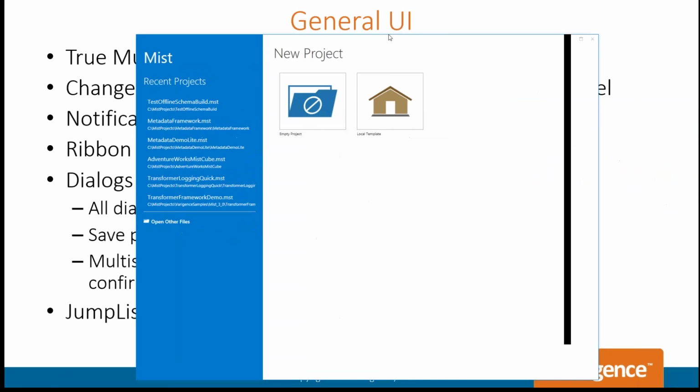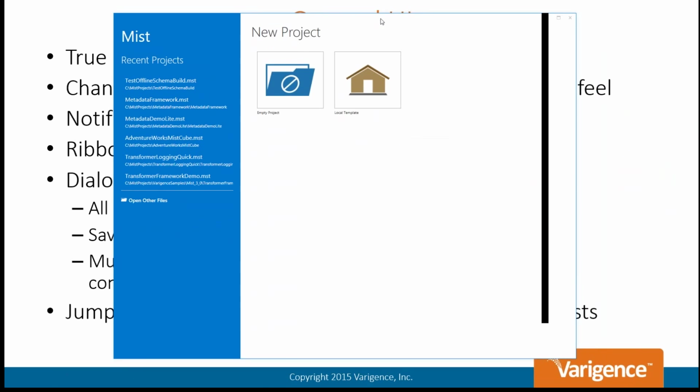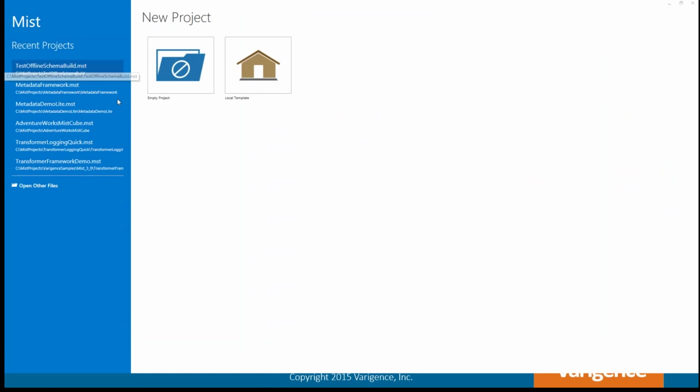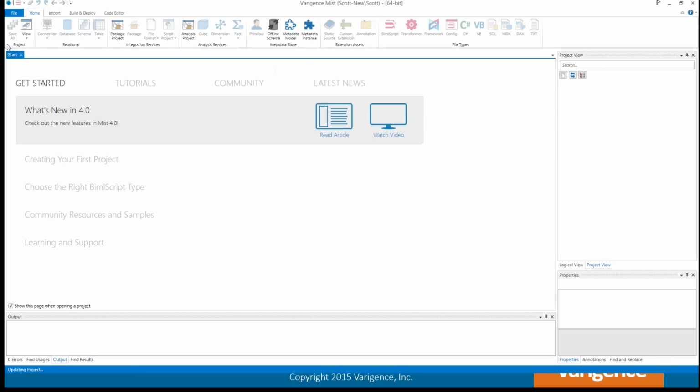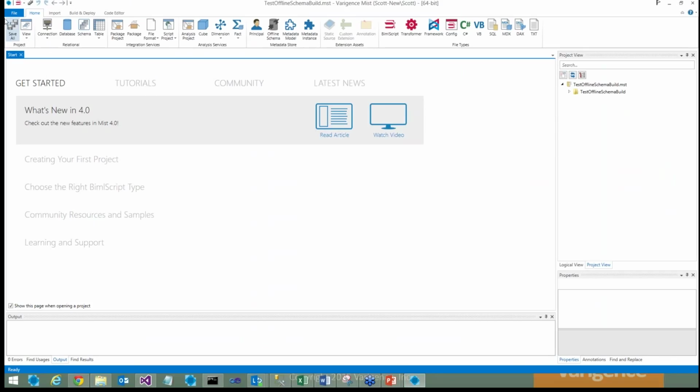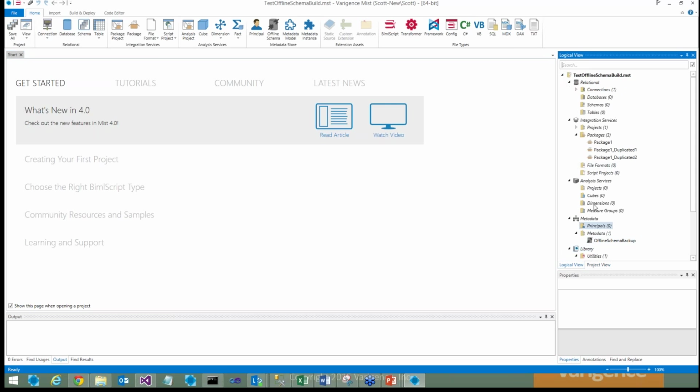So let's just take a quick look at this. Here's the new MIST 4.0, already launched, and I'm going to go ahead and open up just a sample project here. And what you'll see is a ribbon that is largely reorganized. So now we've grouped things under relational, integration services, analysis services, and metadata store. And we'll see in the next slide here with logical view, we've done the same thing in the logical view.